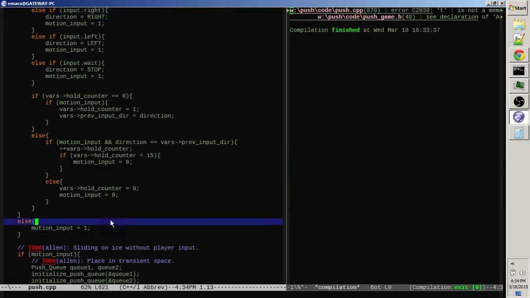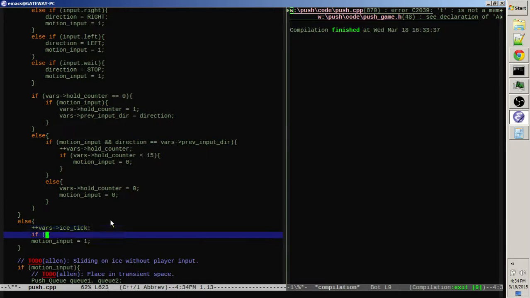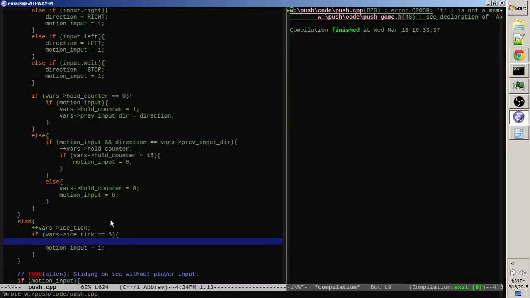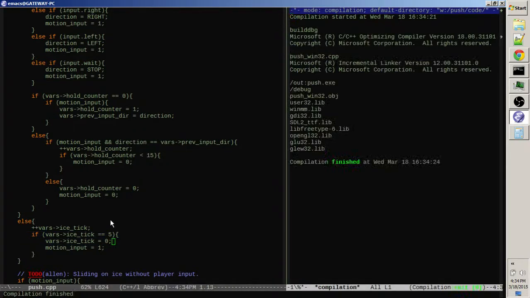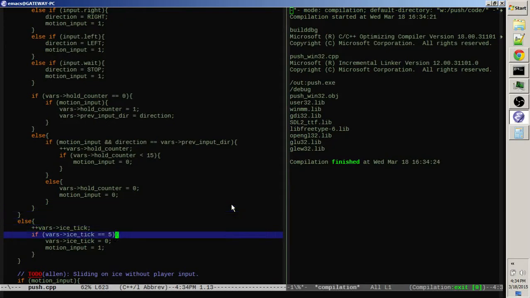So here's how it's going to work. Vars ice tick gets incremented. If that amount equals, let's set it to 5, let's see if that's good. If we've waited for 5 frames, set it back to 0 and update the movement. Now if that moves us off ice, it'll stay at 0. Otherwise, it will repeat the incrementing process. Yeah, so he's slipping along. It's actually a little slow, and that means that we want to lower this.